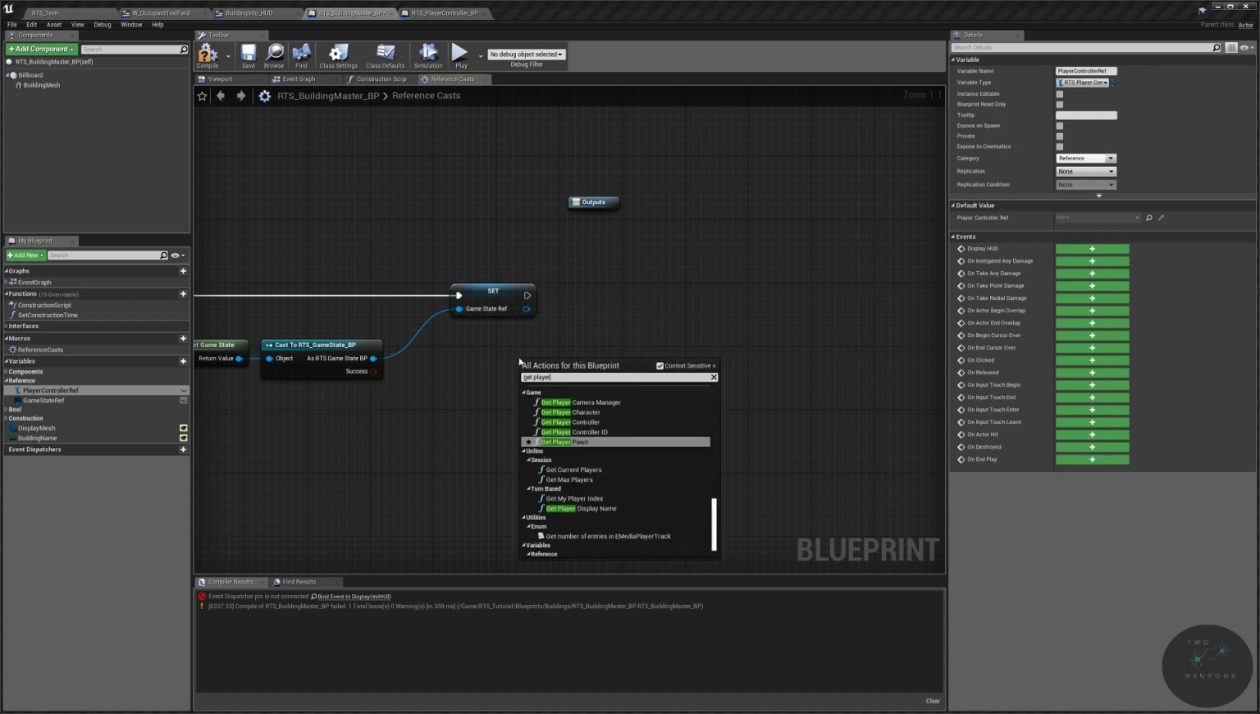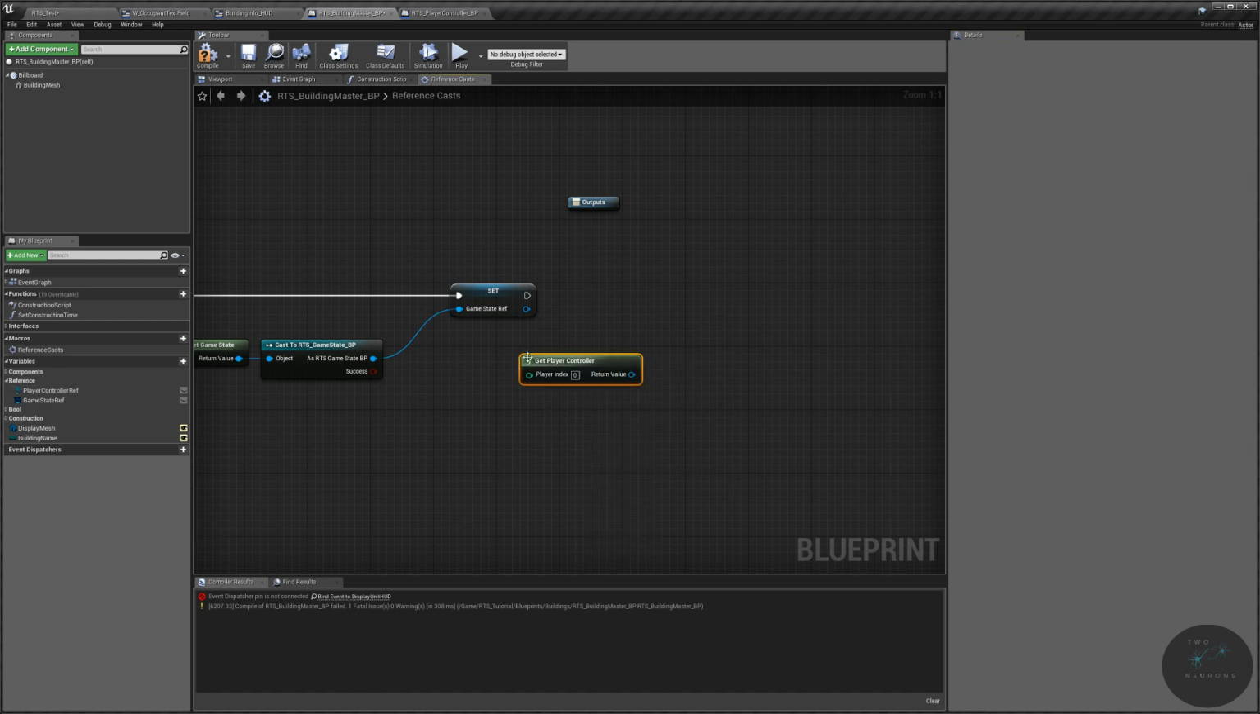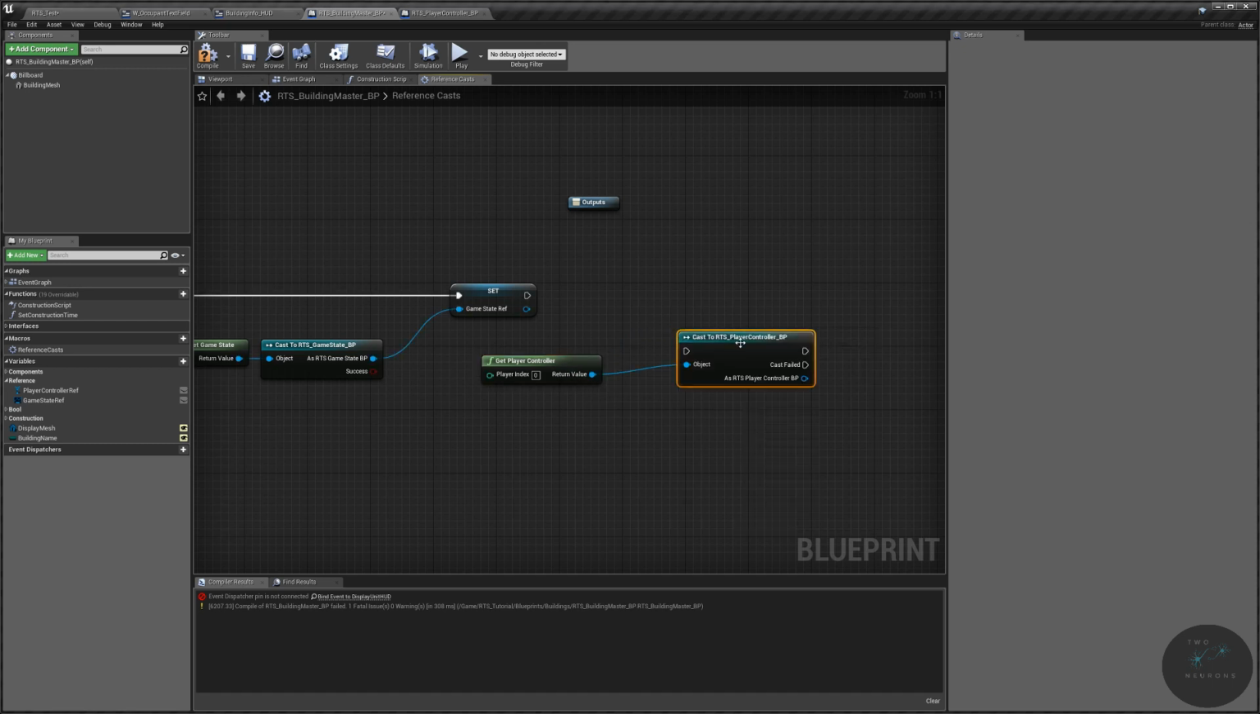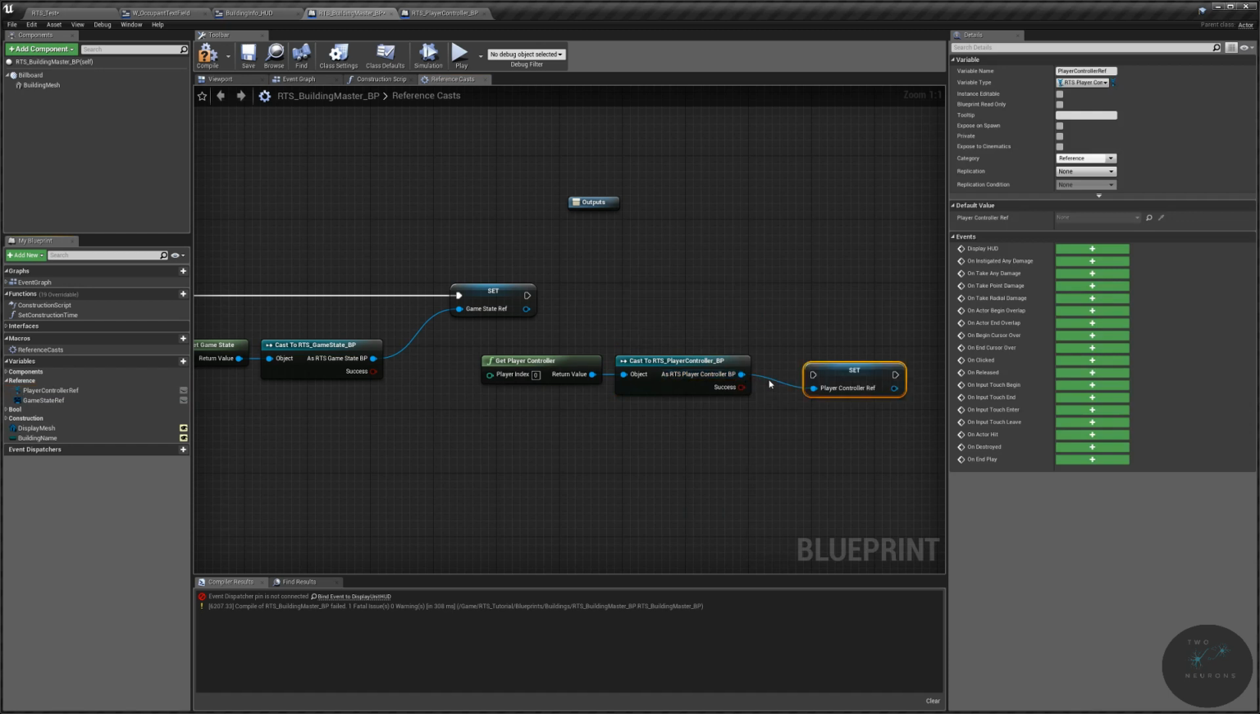So get player controller. Drag off of here, and this will be RTS player controller. We're going to convert to a pure cast. I don't know why I was moving that there like I wasn't going to do a pure cast. And there we go. Just set that there. Plug that in.